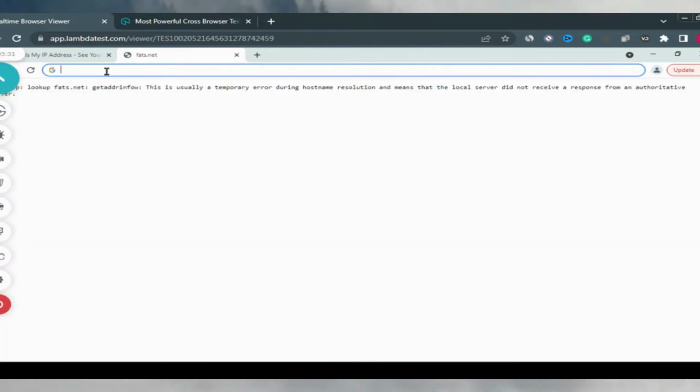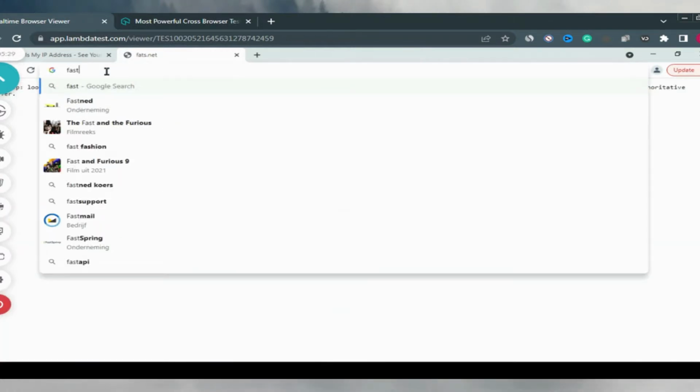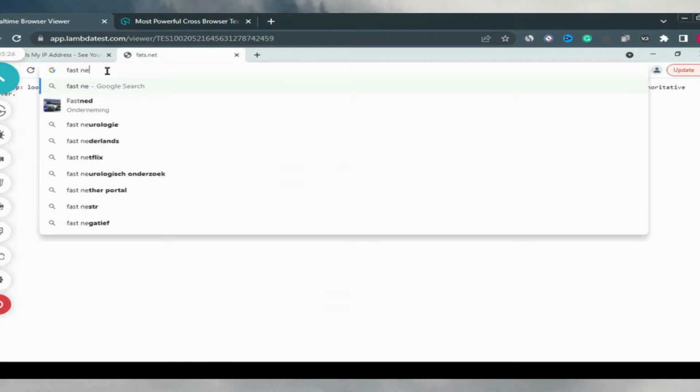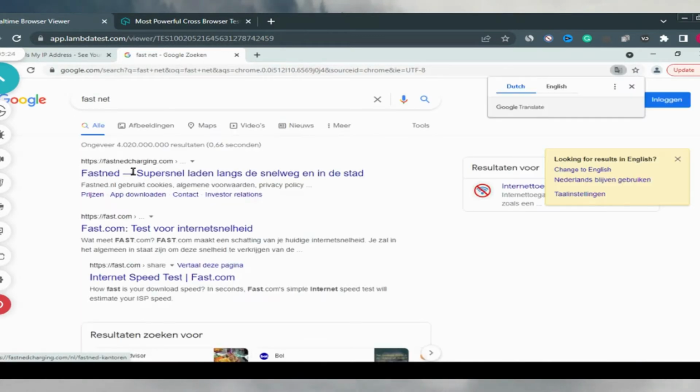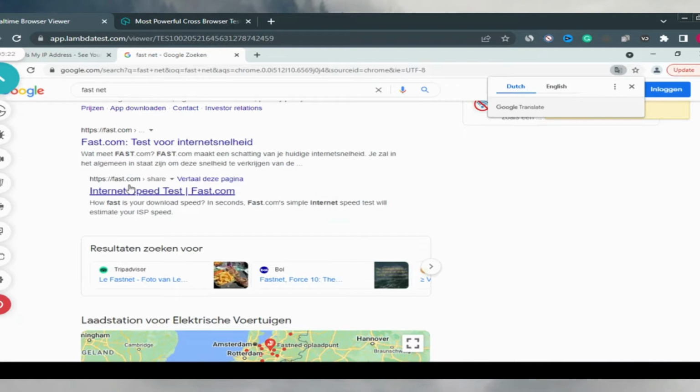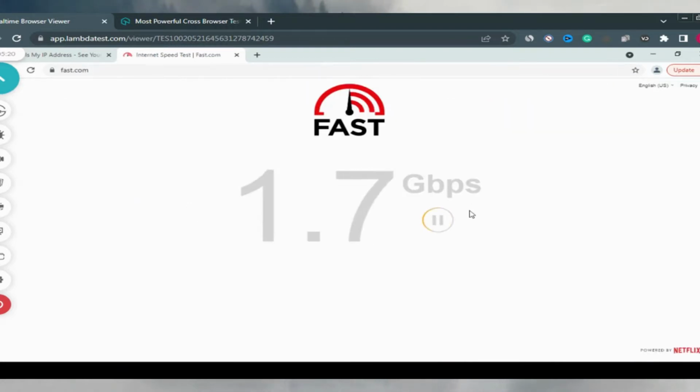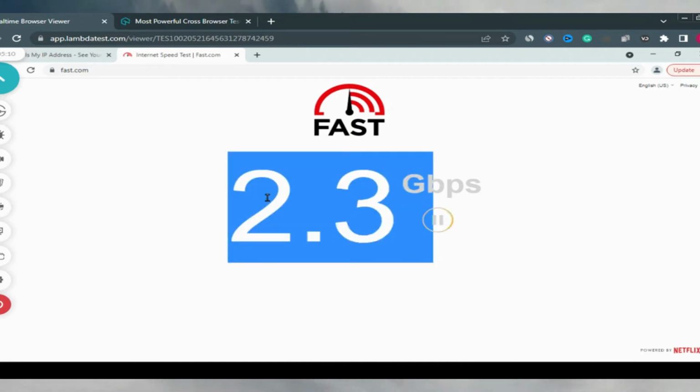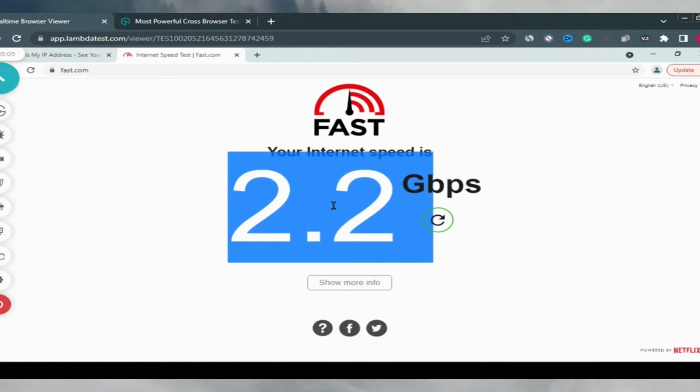Okay, let's just try to test the fast net, something like that. Fast.com. Look at this connection. It's 2 gigabytes. It's really fast, as you can get the advantage of this connection.